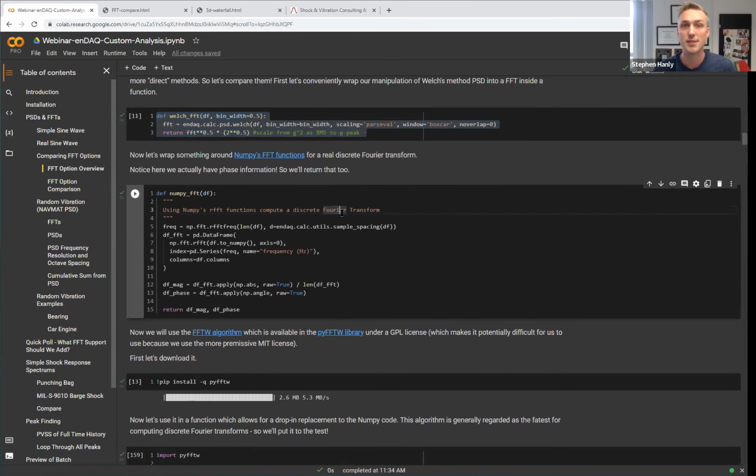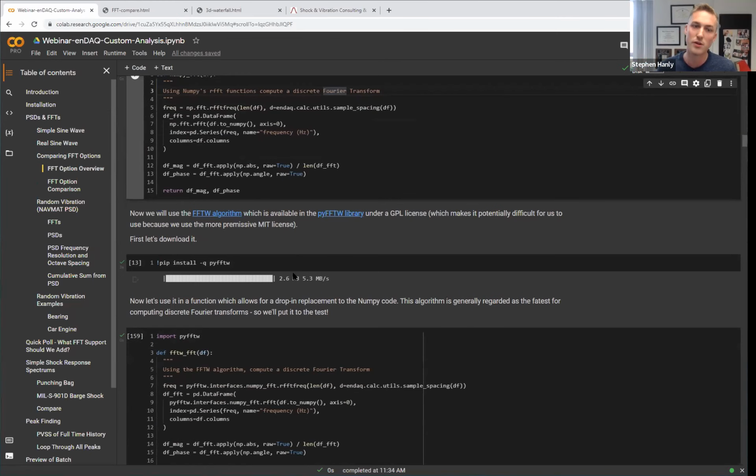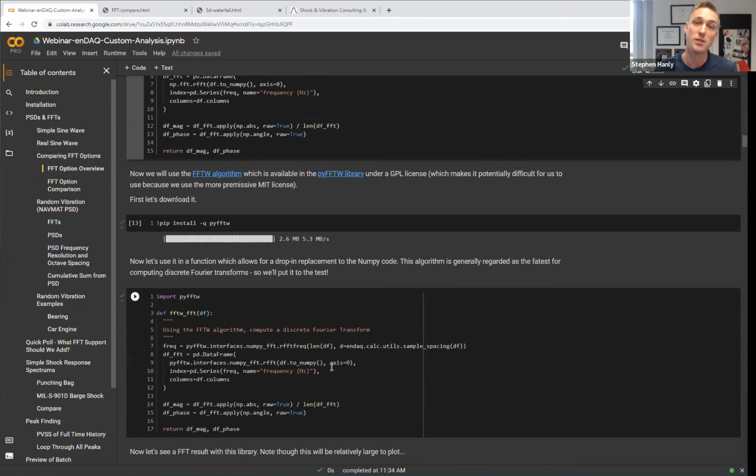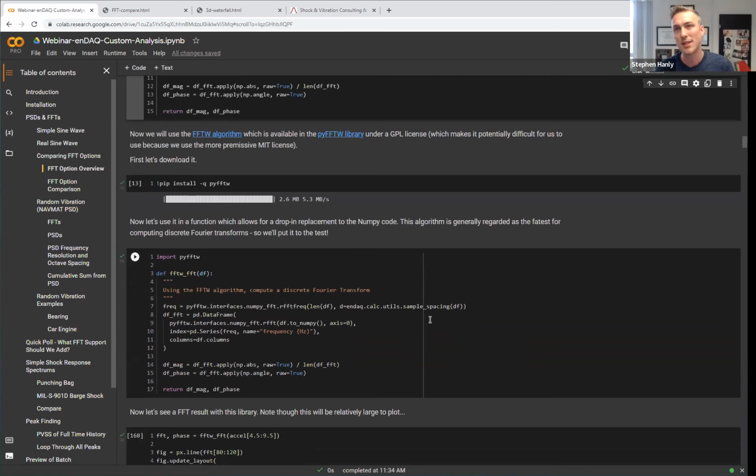Then I'm using NumPy's built-in FFT functions here. And then I made another function that uses the FFTW algorithm, which Becker, one of our software engineers, told me stands for fastest Fourier transform in the West, which I thought he was joking. He still might be joking, and he wanted me to see if I'd say it out loud. But I think that is actually what it stands for. This is the algorithm developed by MIT. It's what MATLAB uses. It's generally known as the fastest algorithm out there for computing an FFT.